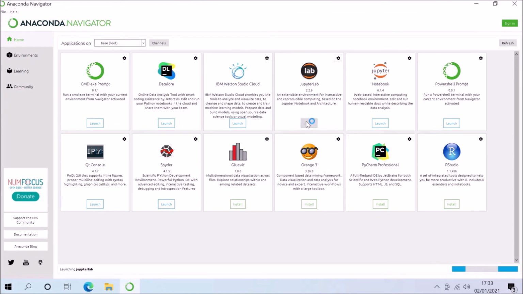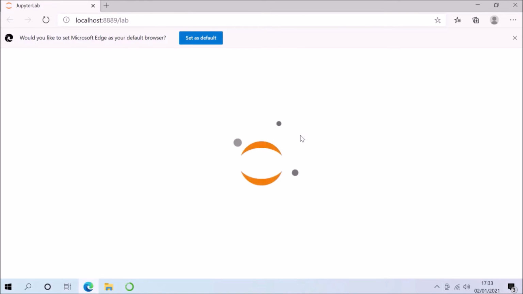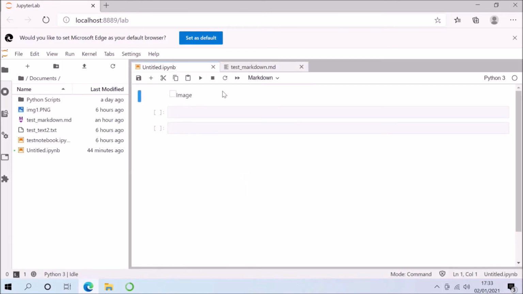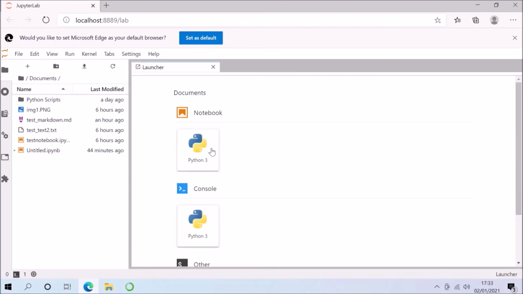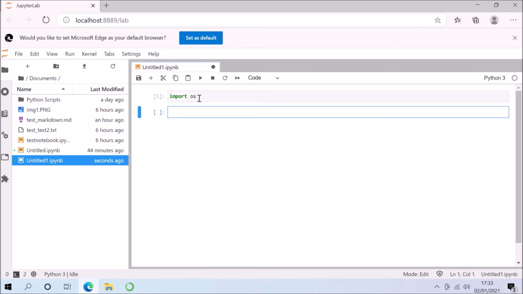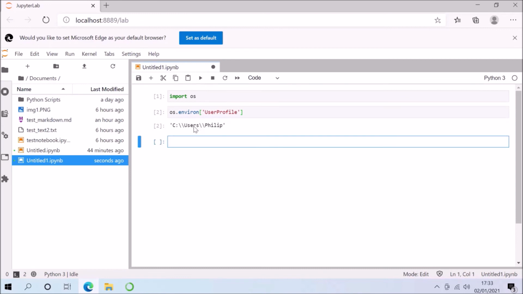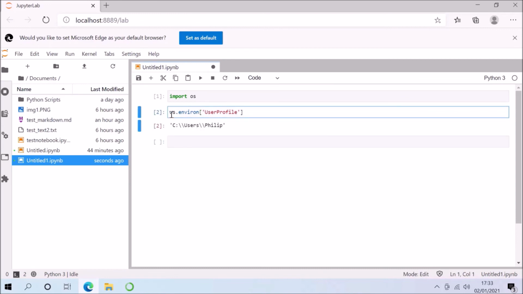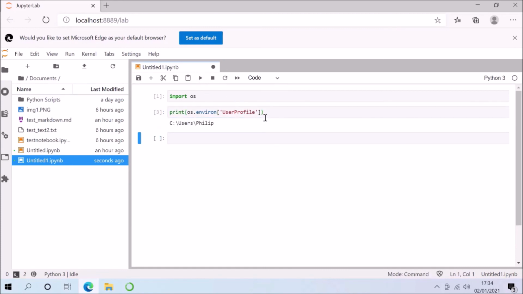So if I just launch JupyterLab now, I can access the environmental variables within Python by using the OS module. So if I import OS in a new cell, and once we've got OS, we can access the attribute os.environ. And this essentially gives us a dictionary, so we can index using the key. So this is an environmental variable user profile, and it gives me C users Philip. Now remember that the left slash is a special character in Python, and so to show a left slash we need to have two left slashes.